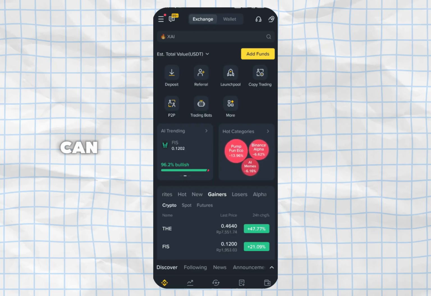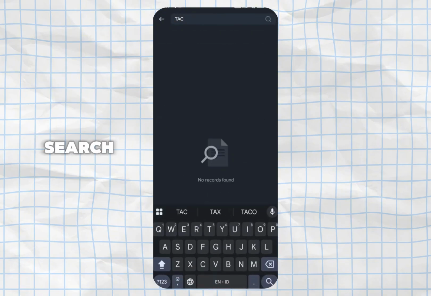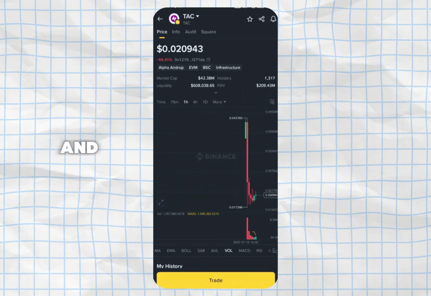After that, you can go to your search bar here at the top. Then you can search for tech. You can search it, and then as you can see, there is tech on Alpha. You can click it, and this is the chart, guys. It's not really bad, I think, because it's a new token, so it's down.